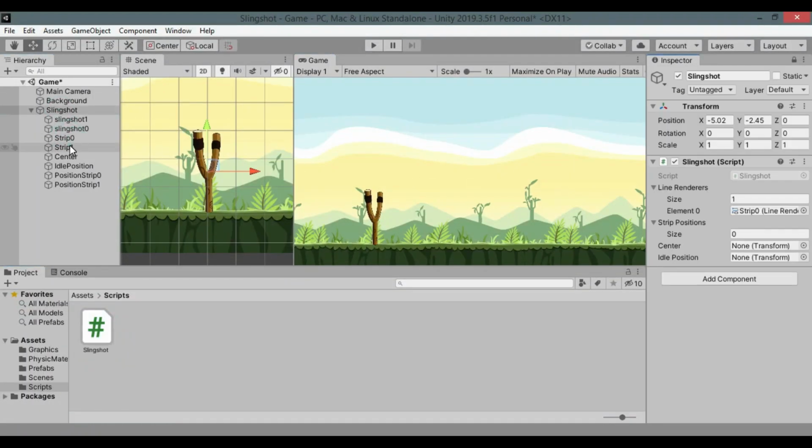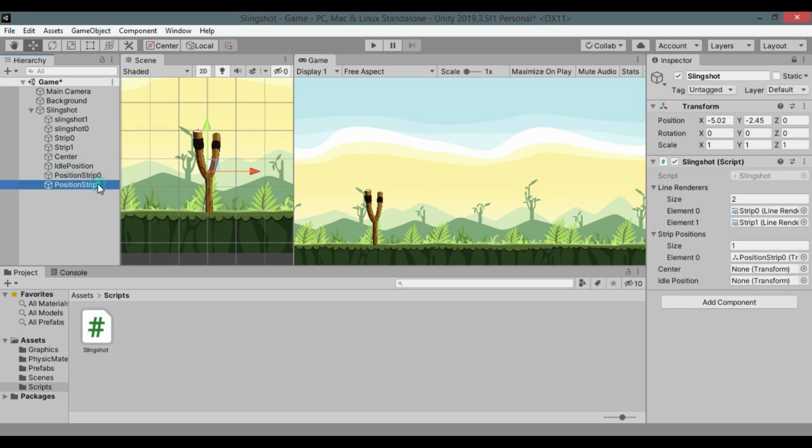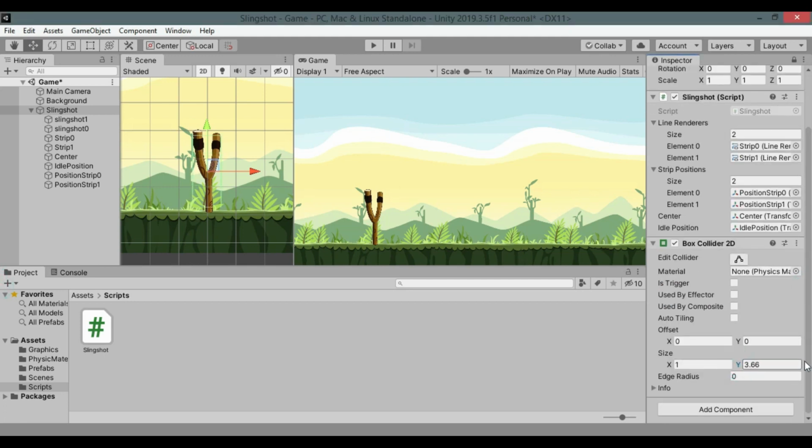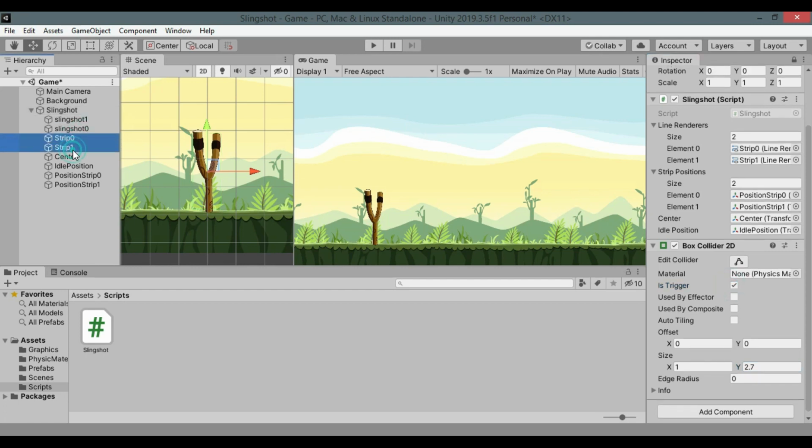Assign all fields in the inspector of the Slingshot component. Add a box collider to the Slingshot. Resize the collider and set is trigger to true. A collider is required for on mouse down and on mouse up events.